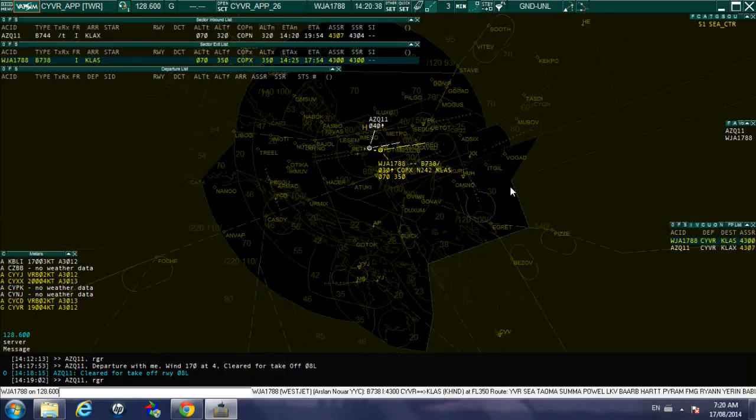WestJet 1788 identified. Turn right heading 170, climb 9,000. 170, climb 9,000, WestJet 1788. Roger. So as you can see, I'm doing all that on his tag. I'm including the fact that I just gave him a turn. Okay, this other fellow is already at 6,000. He hasn't called. That's the problem with text, guys.